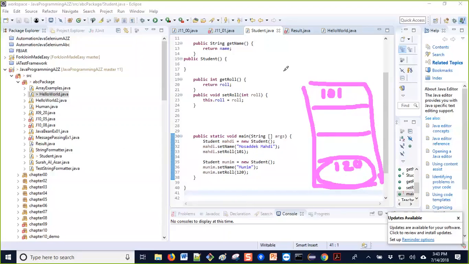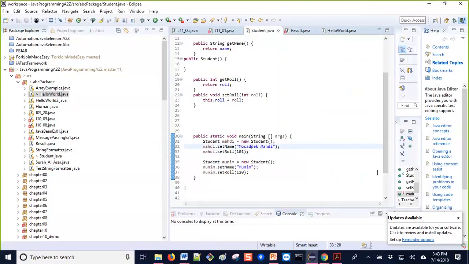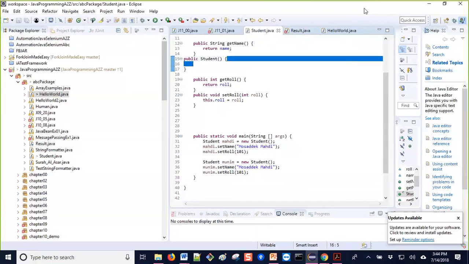But now let us consider, we have two students that have the same name. For instance, let us consider this thing. This student has the name Musaddiq Mahdi, and this student has the same name, and this student has the same name. So now think what will happen. Are they different or the same object? It's going to take the same space in the memory. It's actually a reference.